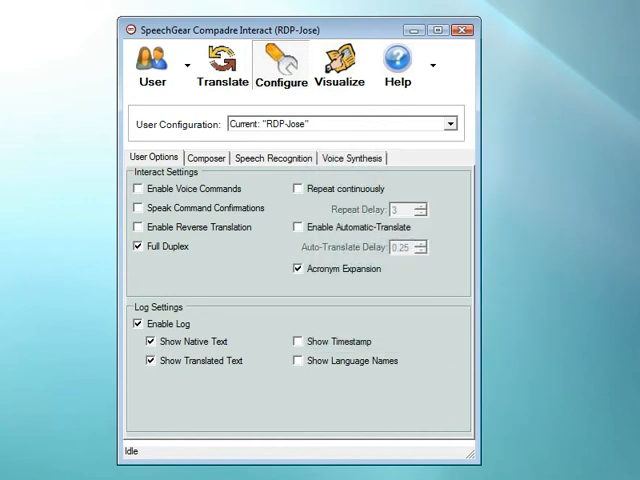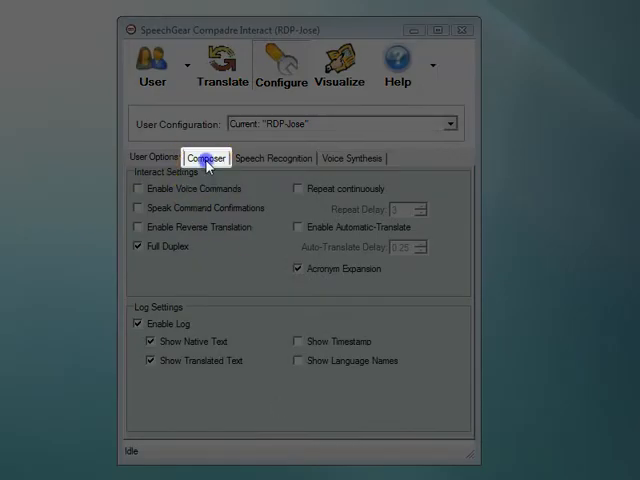In the bottom portion of the User tab, you can choose the amount of detail that you want in your transcript log. You'll probably want both the original and translated text in your transcript, but unless you're in public safety or medical or legal professions, you probably will not need the timestamp or a listing of the languages being spoken. Let's move on to the Composer tab.